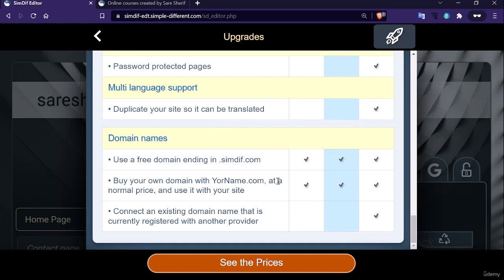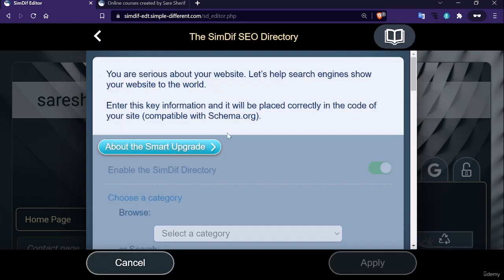So you can buy your own domain. You can click here to see the prices. I think we are fully seeing the prices. So you can decide to purchase it. So you can go back.